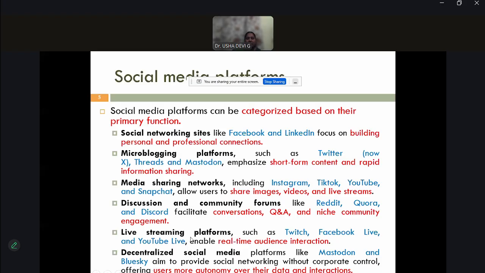Most of these depend on some kind of corporate control, based on who developed them and whether they follow public or private policy. Some decentralized social media platforms are also available, like Mastodon and Bluesky. These are social networks not under the control of a corporation, mainly offering more autonomy over their data as well as interactions.